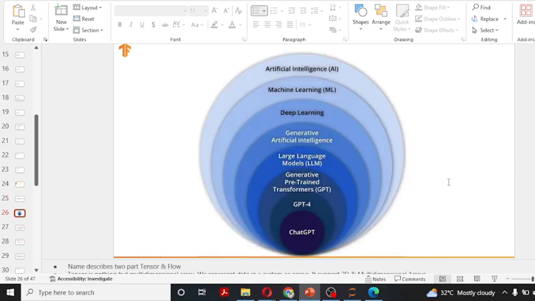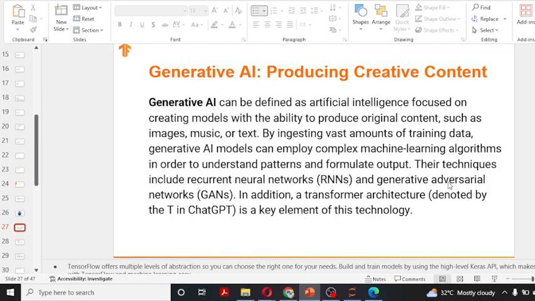If we talk about AI, it is the total superset. In this, we have machine learning, then deep learning, and generative AI comes inside. Then come large language models, then generative pre-trained transformers, which is GPT, and then comes GPT-4 and ChatGPT-4. ChatGPT-4 is the best example of generative AI.